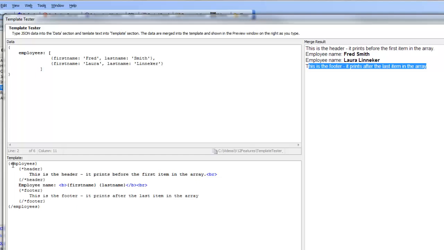But in order to do that, you do need to have your data in the form of an object and a nested array within an object. So let's pause now and pick this up in the next video.